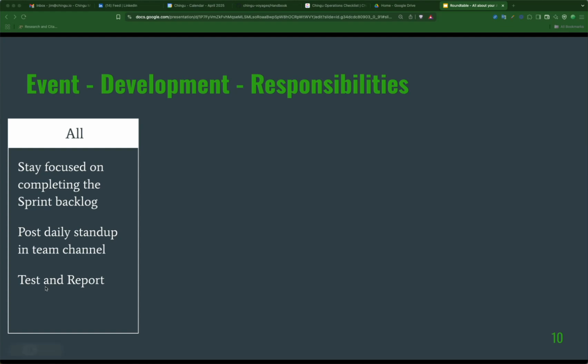And then the other thing that's important for everyone is to test the product. As you're coding, don't forget it's not just about writing code, it's about testing the results.